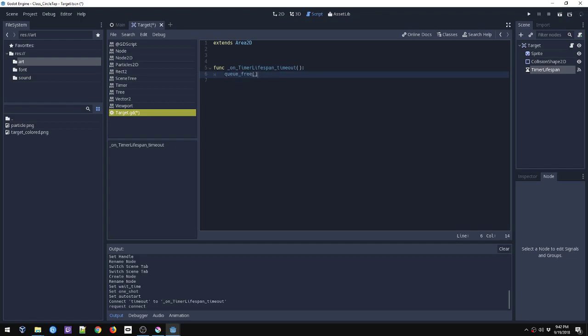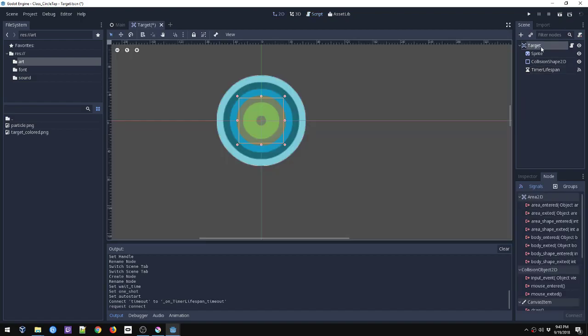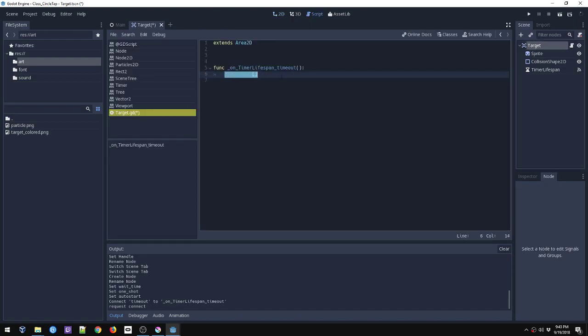And this isn't really a concept you need to worry about, but what this does is it just deletes this game object. And so in this case it's this target, this is where the script is running, so this is the object that will be deleted. So this whole target will just go away because of this command. So it's kind of like a delete function, and that's what that does.